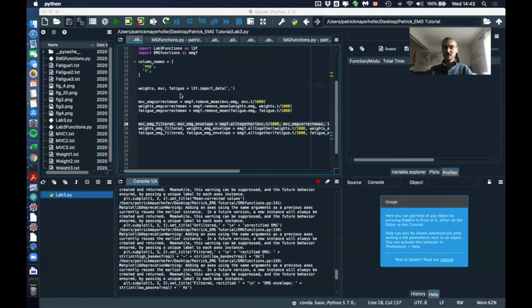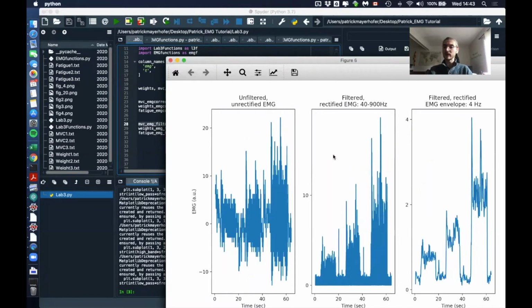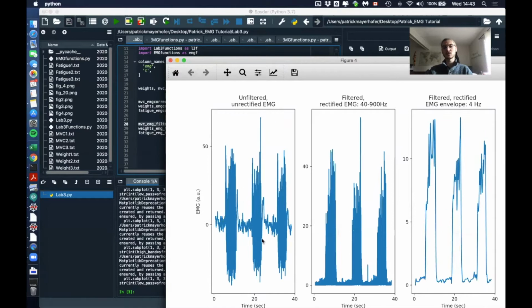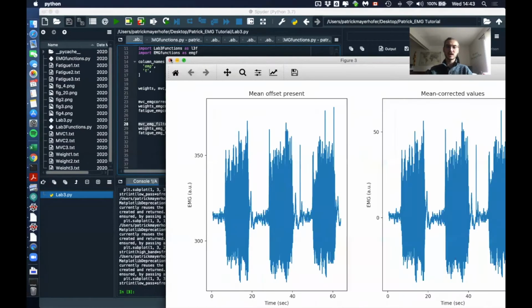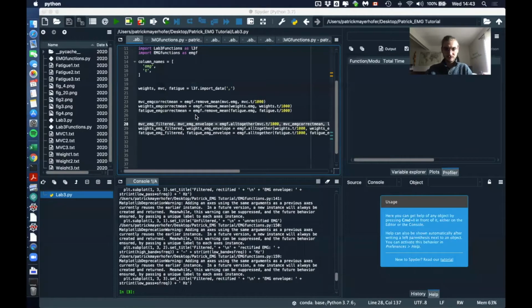It's going to be 6 graphs, because all of those functions make graphs. This would be the last one, the fatigue altogether function. Then this would be the weights altogether function. This would be the MVC altogether function. And then this is just for the correct mean, again the fatigue first, then the weights, and then the MVC.